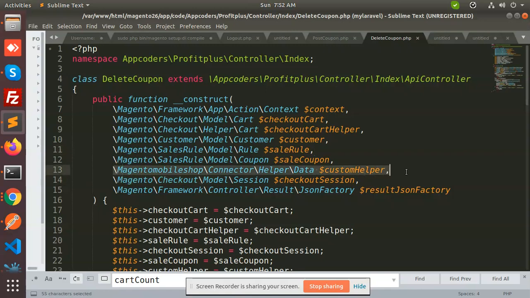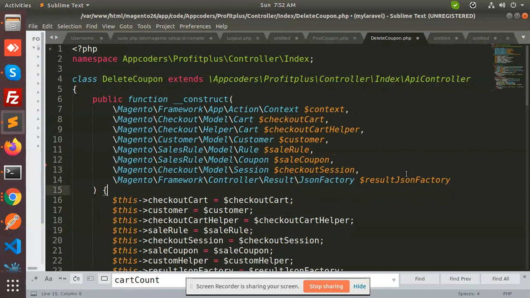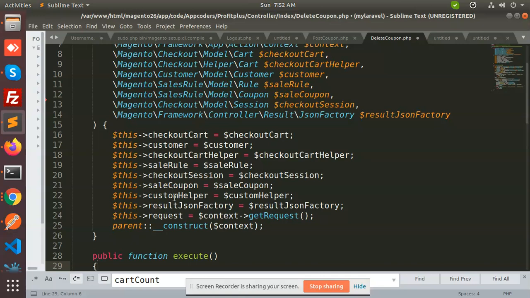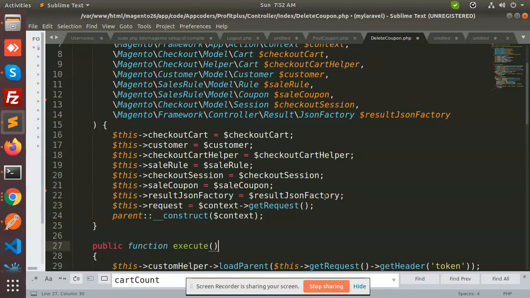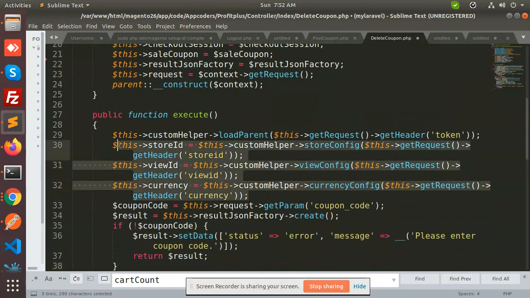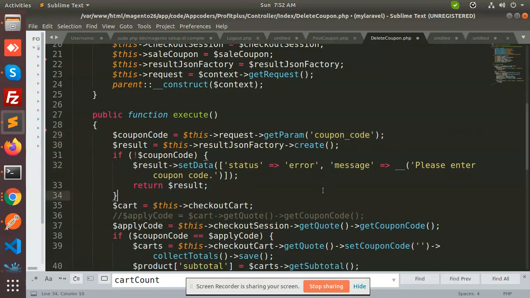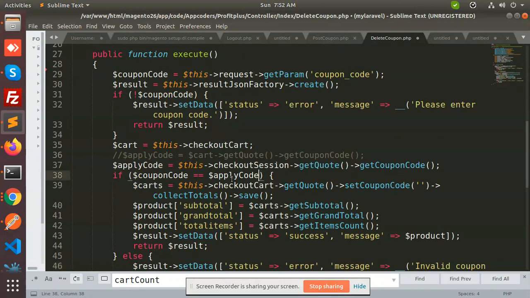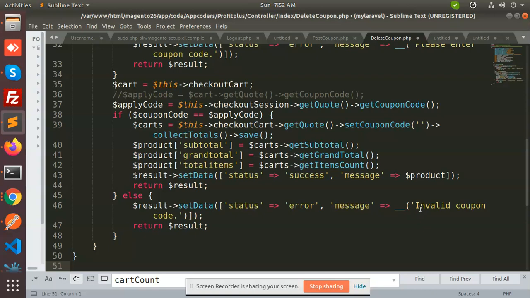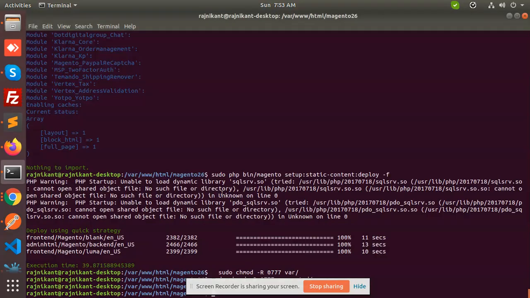This is the helper class, which you don't need. Custom helper, don't require it. Let's move below. Don't require it. And it will ask for a coupon code. Same checkout section, get coupon code equal to apply coupon code. It's the same. Then we can set the coupon code to be blank and save all the items, else invalid coupon code. So let's run these commands and proceed further.